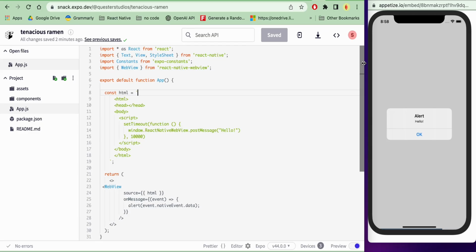So I thought, let me share this very short tutorial on how to actually communicate between a web view and React Native. To send a value from an HTML web view element to React Native, you actually have to use something called React Native WebView postMessage.